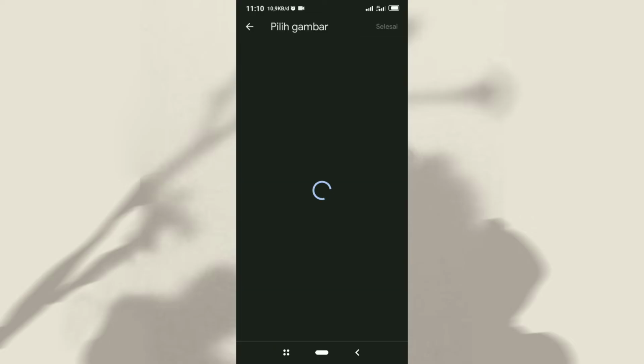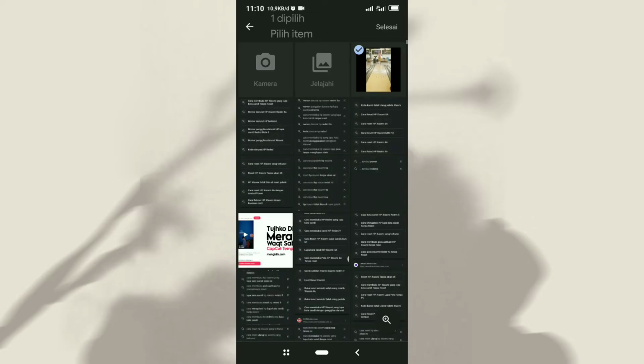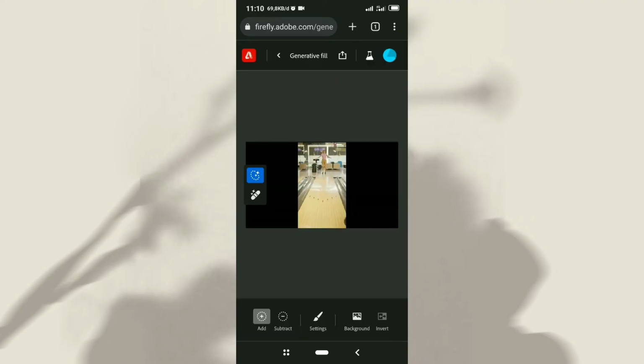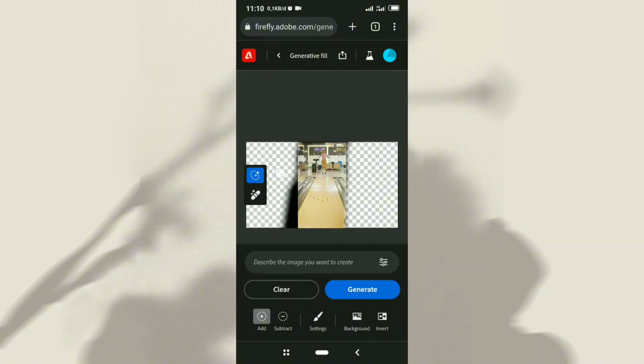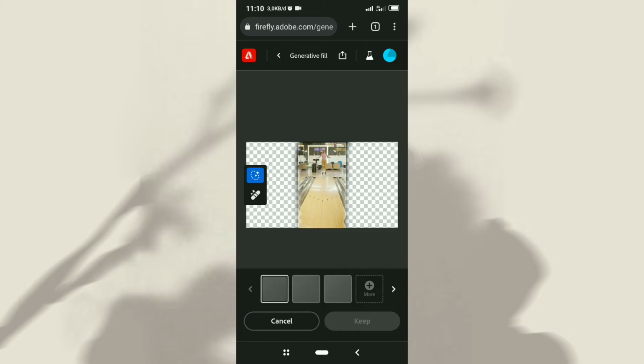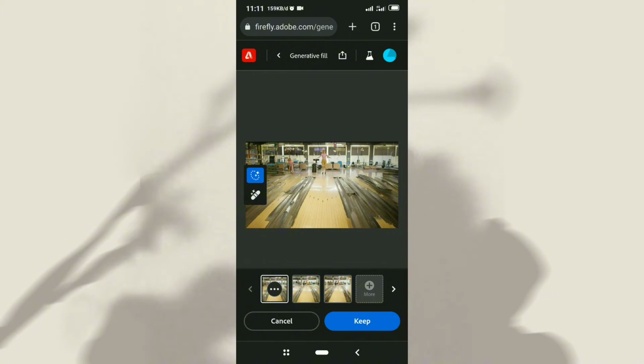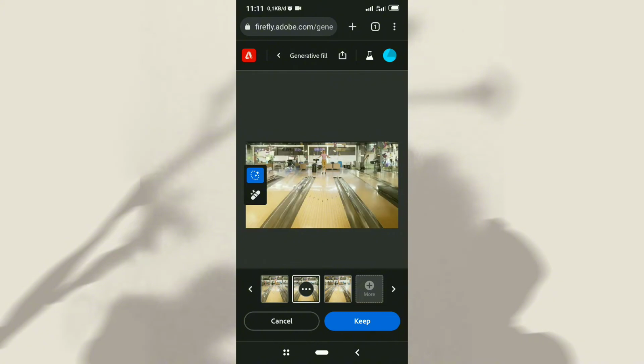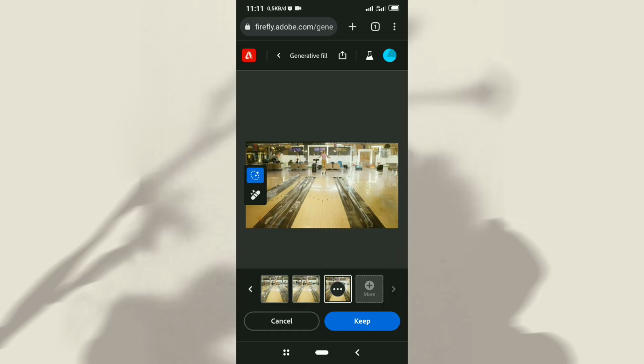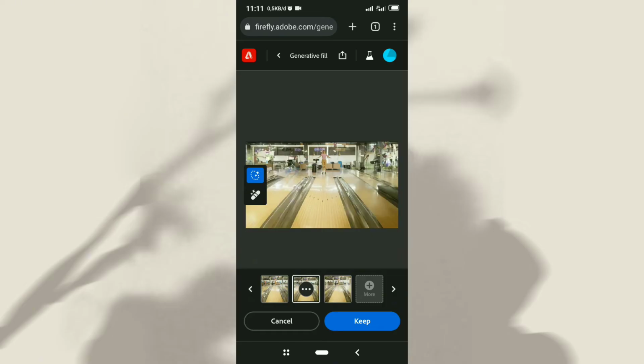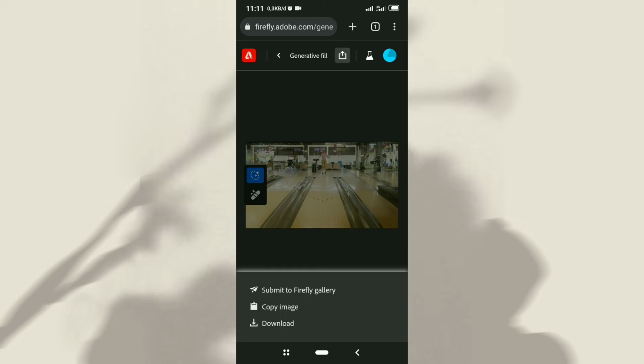Then upload the screenshot image. Delete the black areas on the right and left. Just leave the prompt blank. Click Generate. Then wait a moment. Select one of the generative fill results that you like. Click Keep. Then download the image.